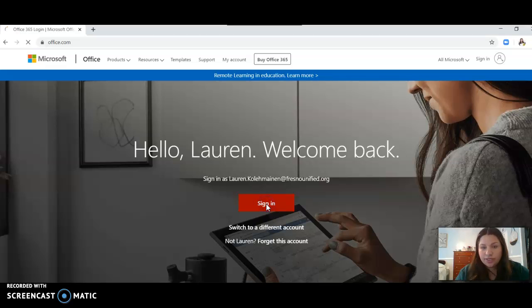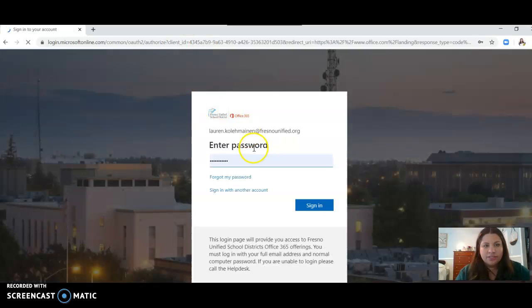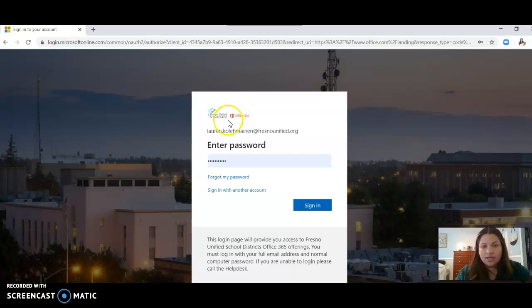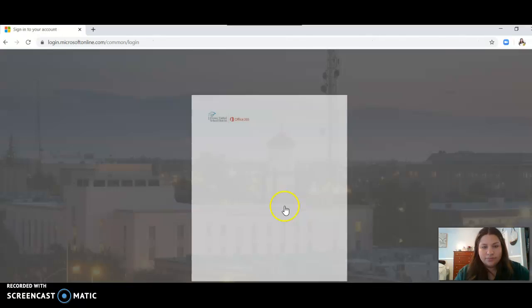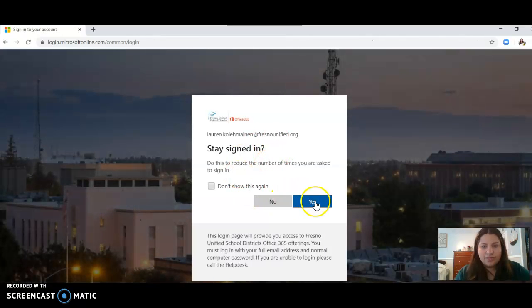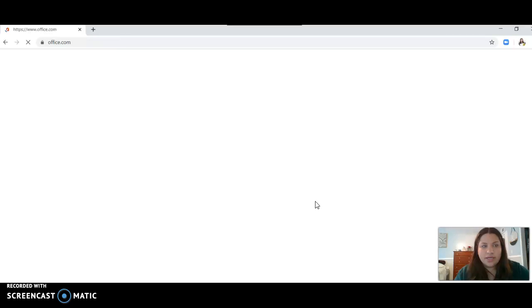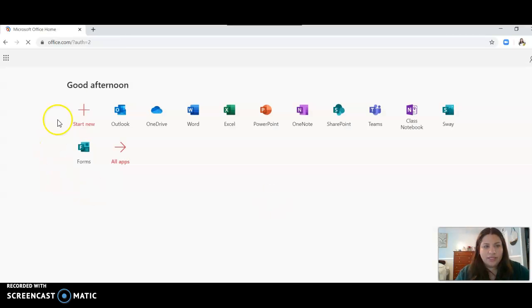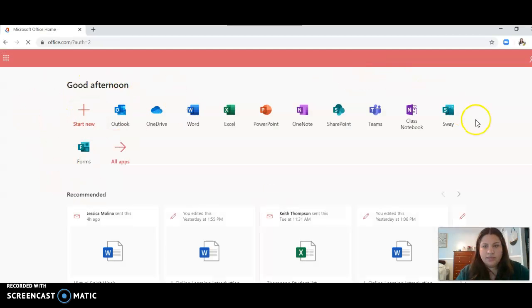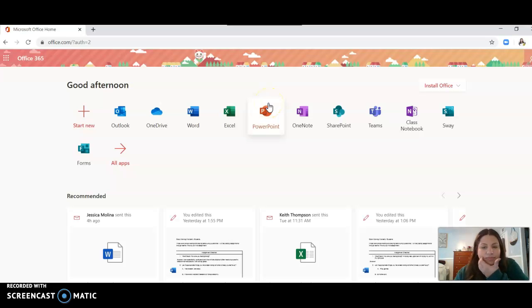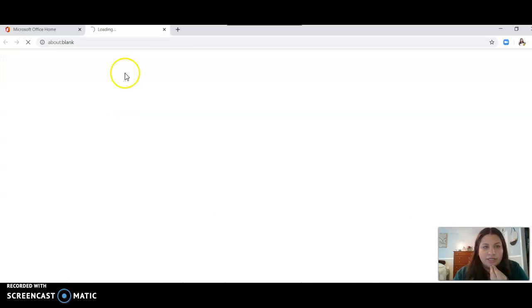So your student will click the sign in button and they're going to sign in using their student email address and their student password. And then stay signed in. And once they're all logged in, you will see this right here. So all they need to do is, Outlook is their email. So you can click on Outlook here and that will take them to their email.